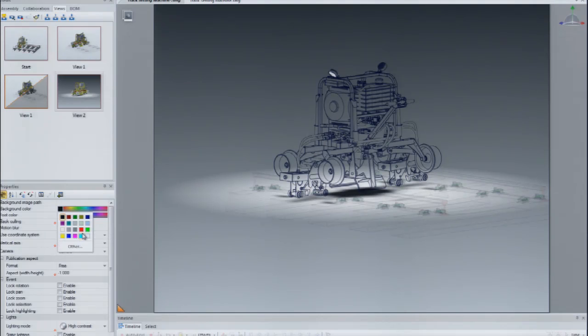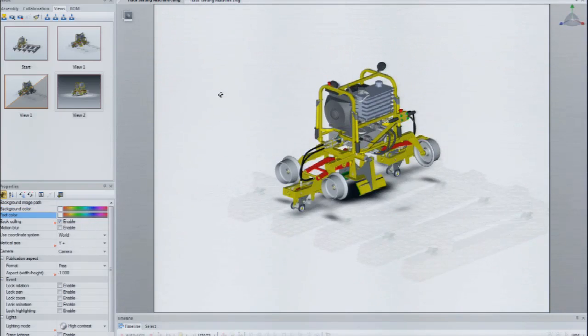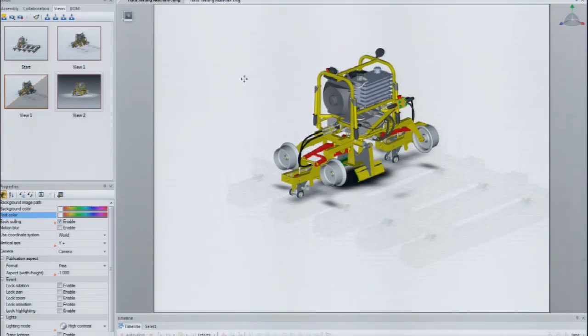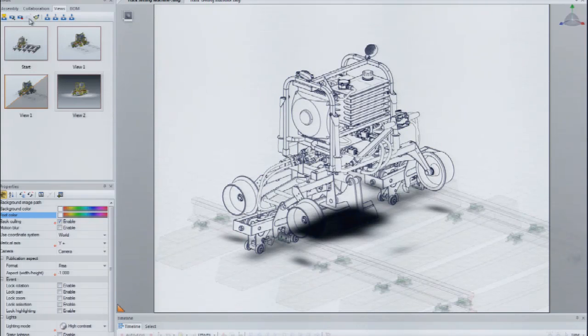In this case, I'm going to just go ahead and clear out the background, so I've got more of a technical illustration that I can start from. And the idea here, of course, is that I can really work with and generate a lot of different images with respect to that model.